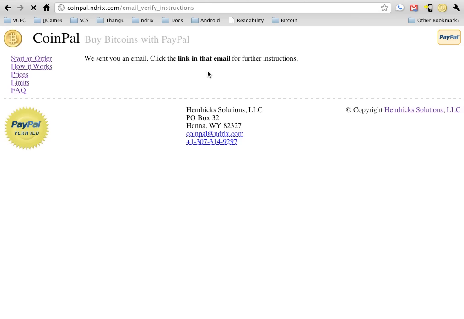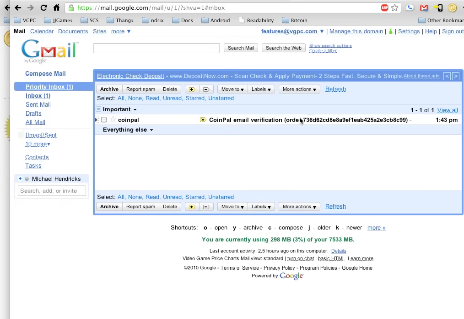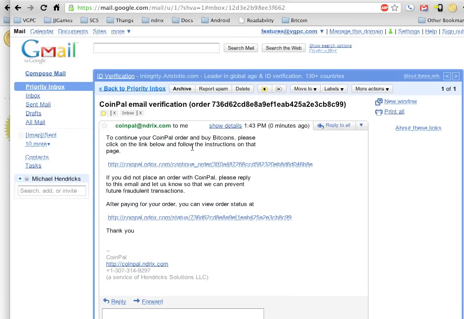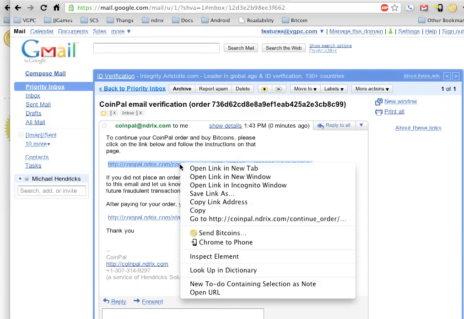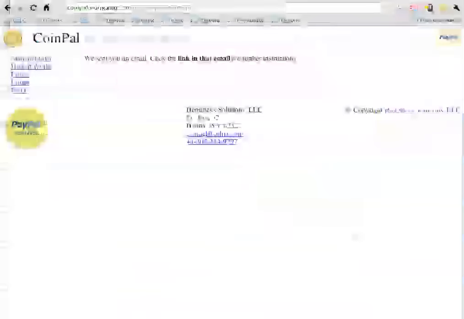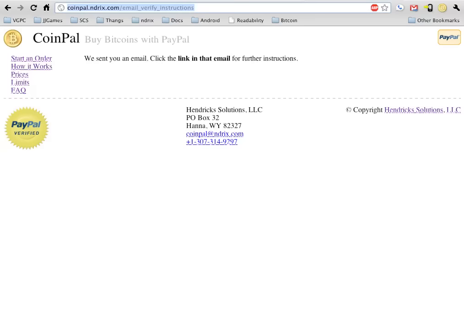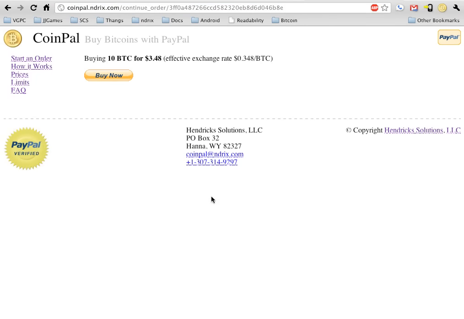Now it tells me that they sent me an email. So I'll go look on my email. There it is. And there's this link here. For the sake of the demo, I'm going to copy and paste my confirmation link back to my other screen here. So I confirm my email.